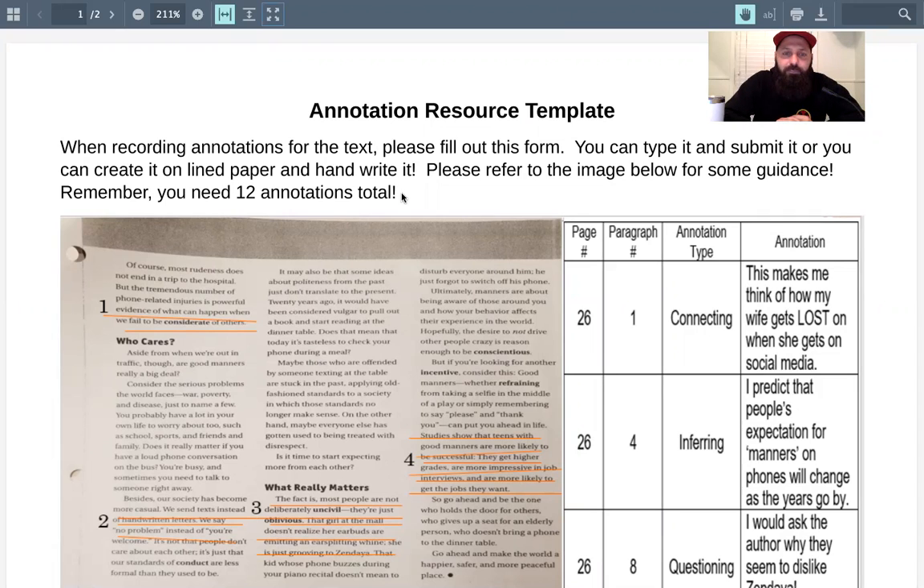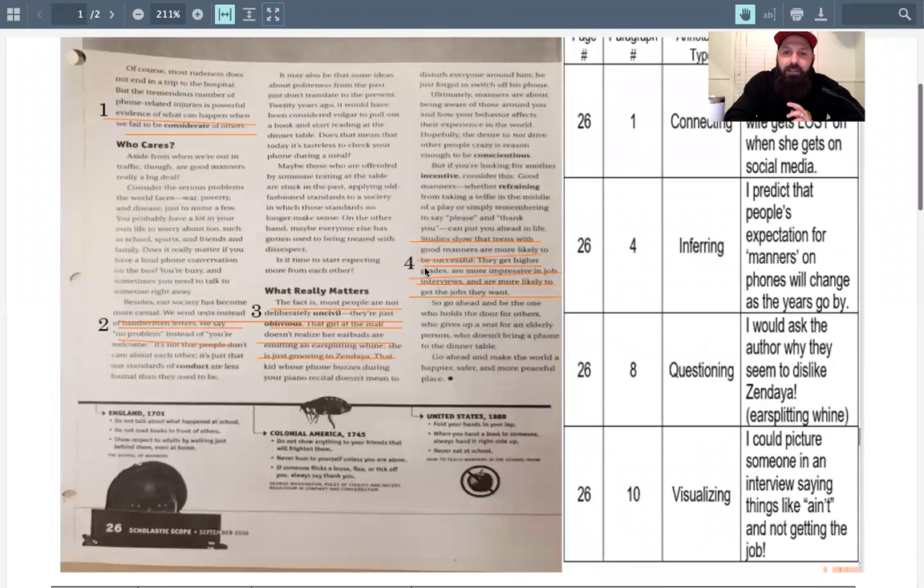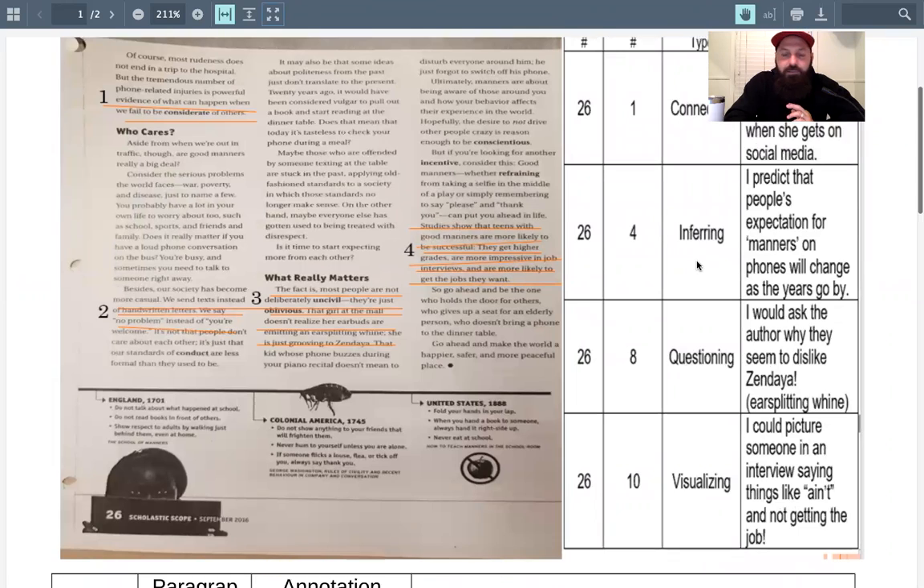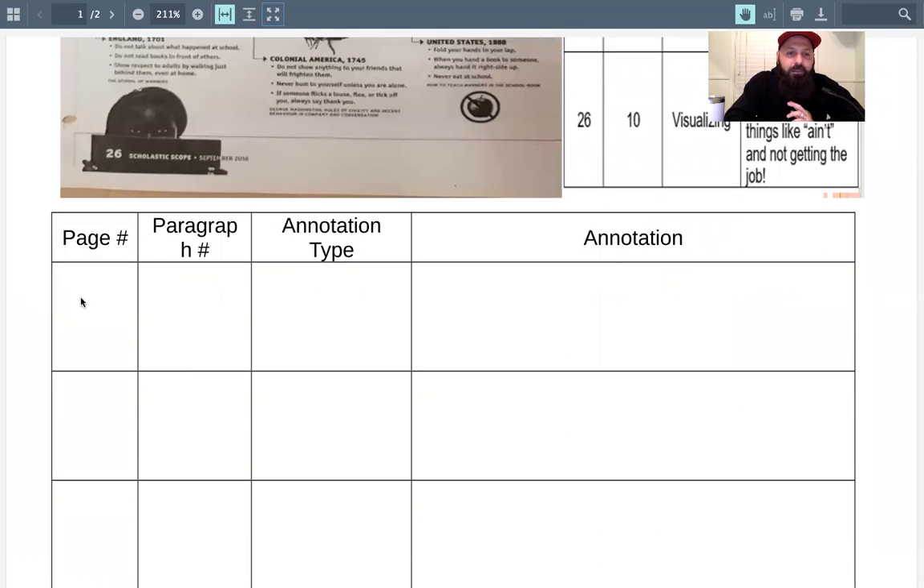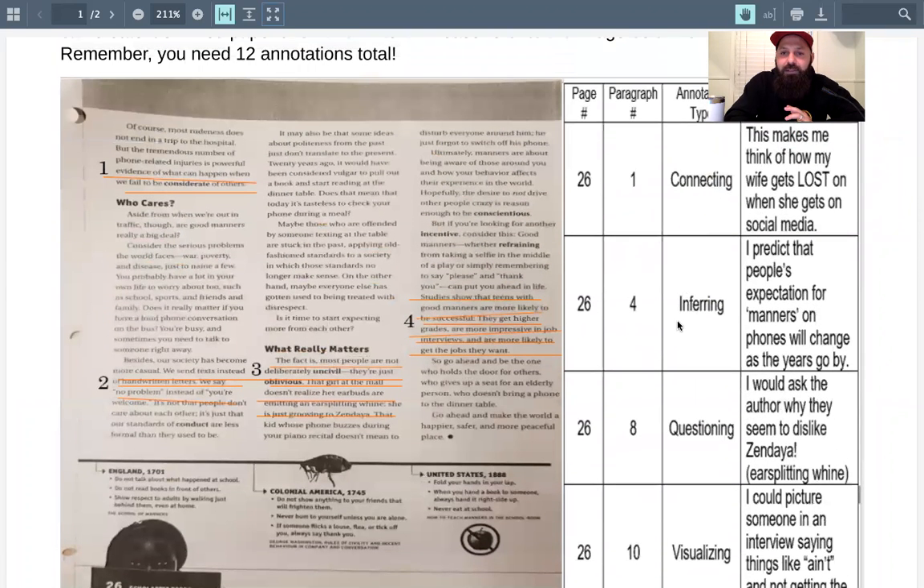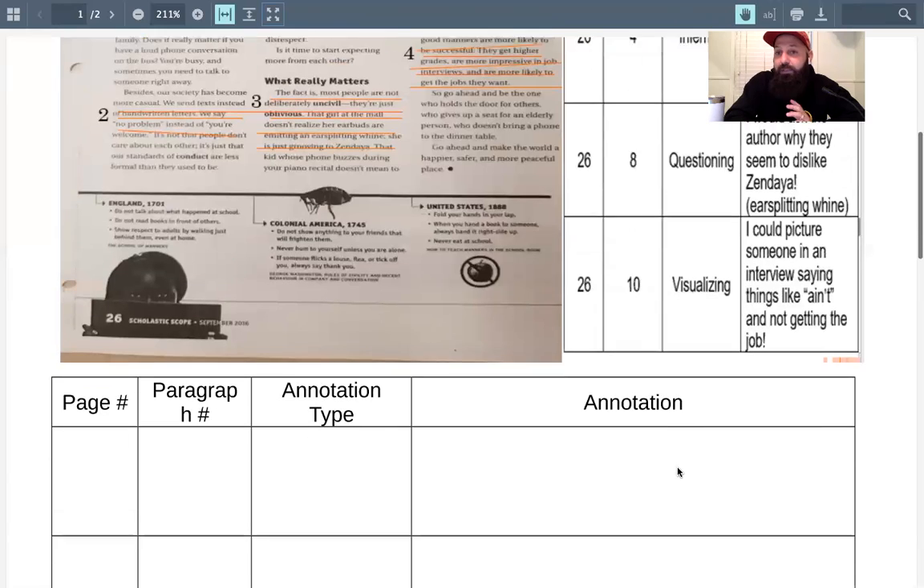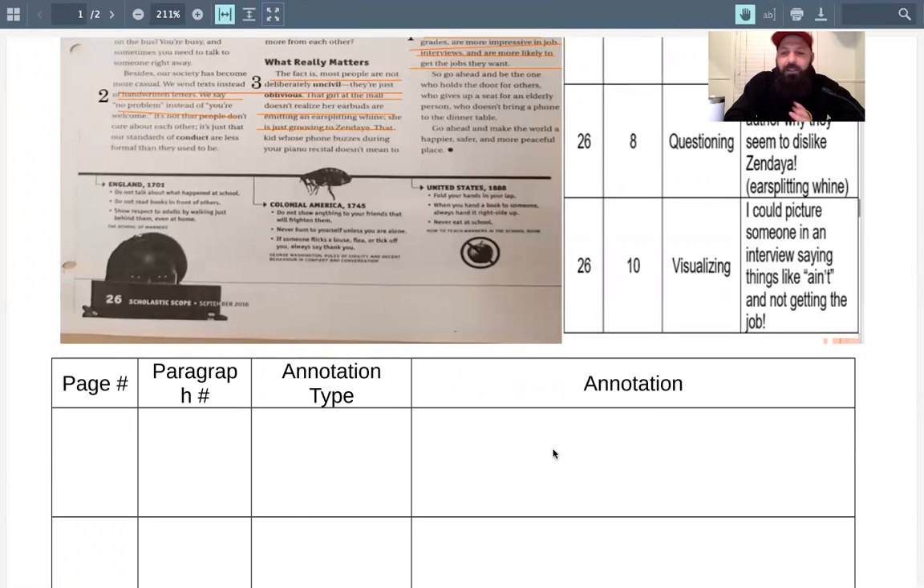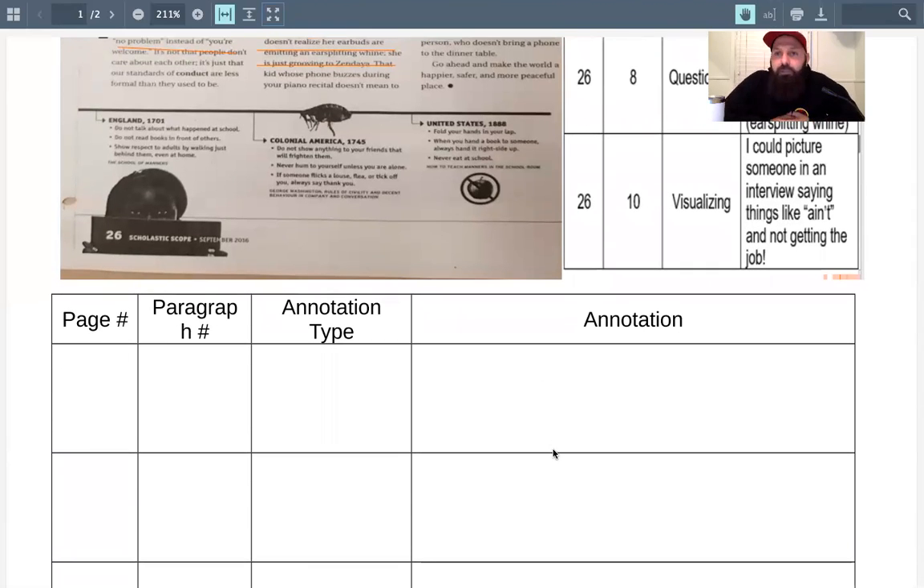So when you think about today, Wednesday, what assignment do you have to do? This is it. Okay, your 12 annotations. And again, you're going to fill your table out just like this. The one below has it. So page number, paragraph, the H got cut off, paragraph number, the annotation type. So when we saw the different types on that resource, connecting, inferring, questioning, visualizing, whatever, just put that there. And then you've got the really big box to actually type or write your annotation.